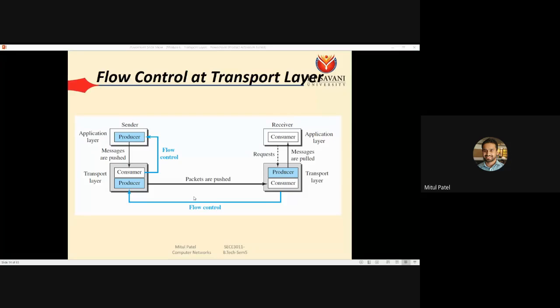બીજી responsibility છે transport layer ની flow control. So we know that flow control means controlling the rate of transmission at the sending side. So here we have the application layer of the sender, here we have the transport layer of the sender. Same way, here we have the application layer of the receiver, and here we have the transport layer of the receiver.